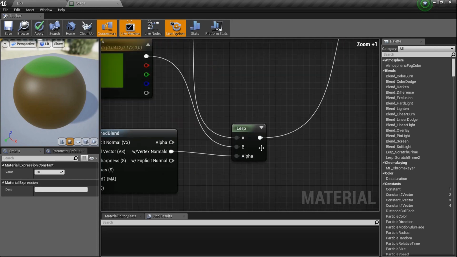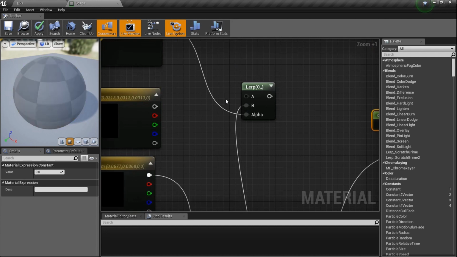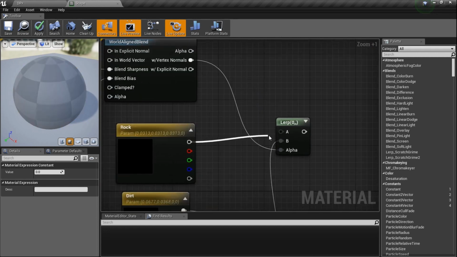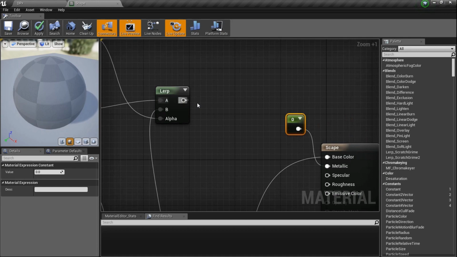Now, let's take this one we've already done. This is the grass and the dirt, and put it in B of here. And let's put rock in 1, okay? And we're going to plug this into our base color now.